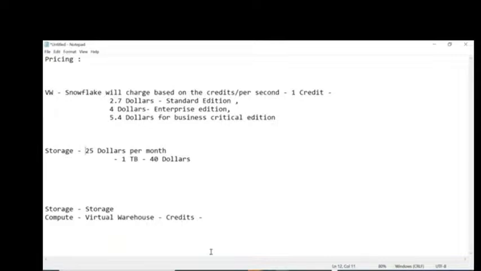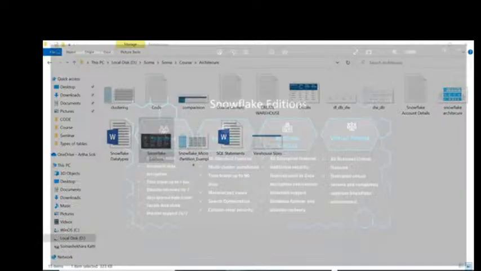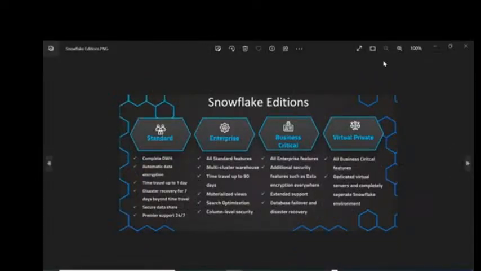Okay, fine. Then we'll go on to discuss the different editions available in Snowflake. We have 4 editions actually: standard, enterprise, business critical, and virtual private. So I'm repeating once again.